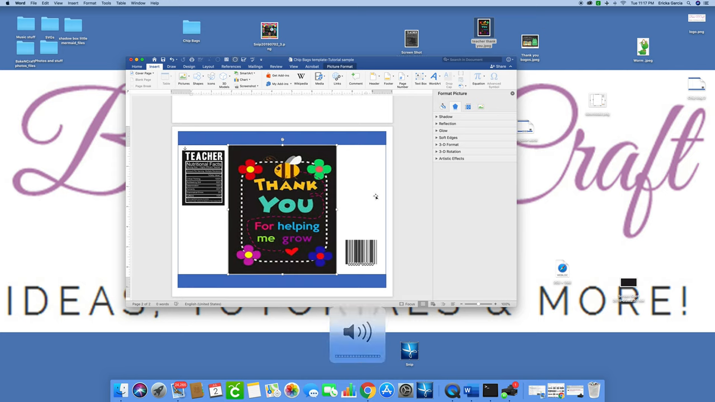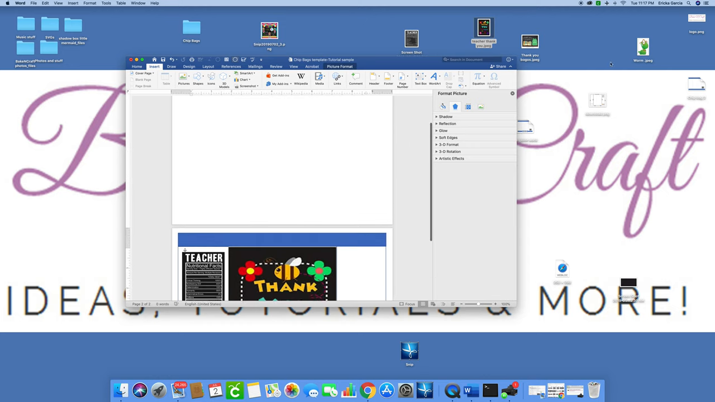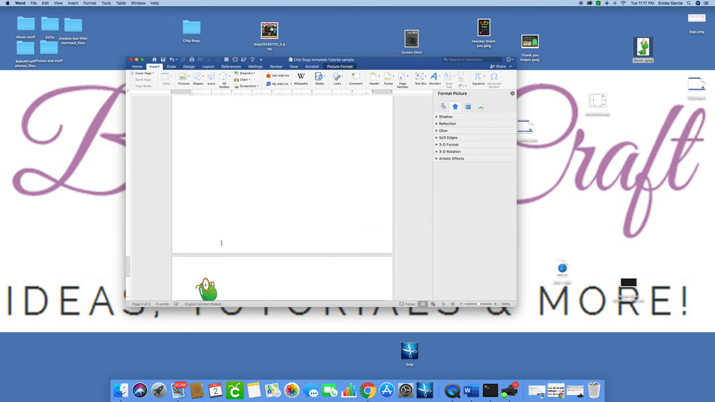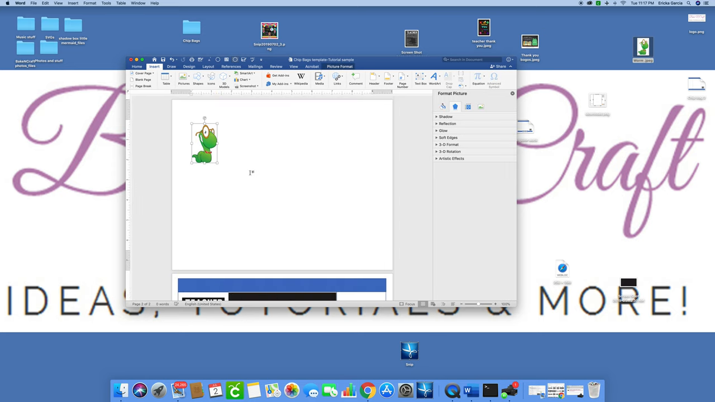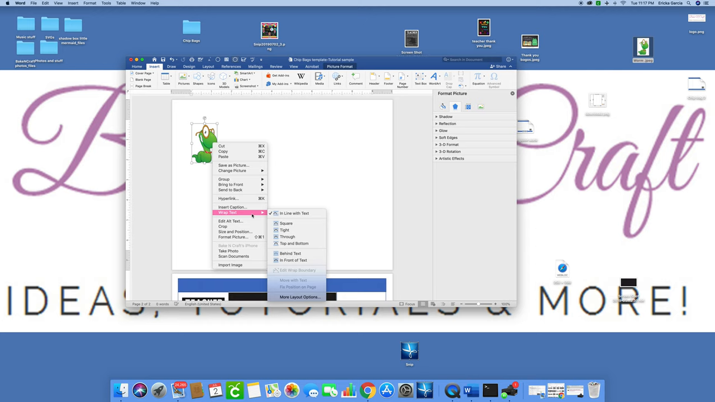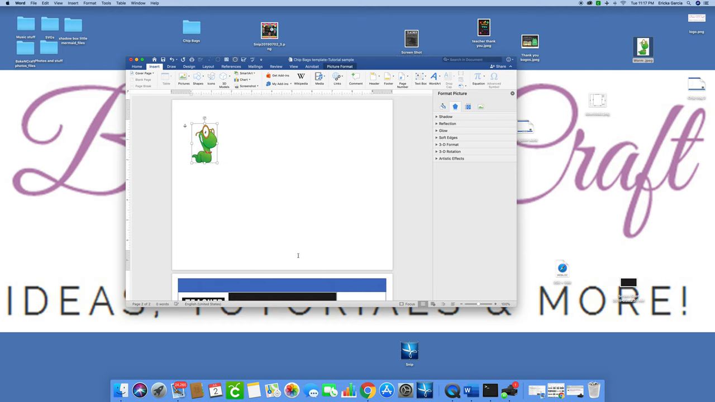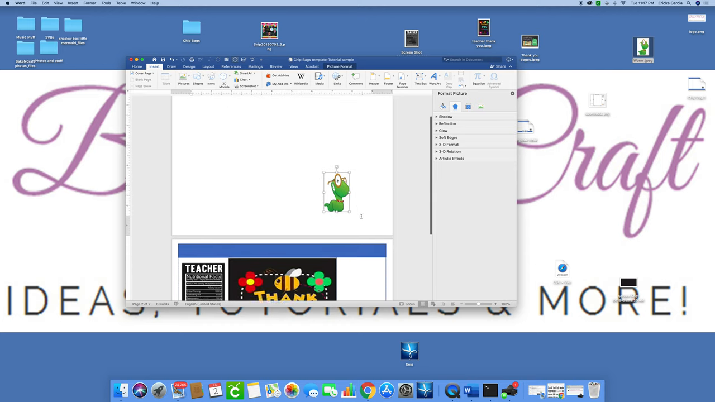Let's see. We have our scan code. I decided to use this little worm because obviously it's for school, it's for teachers, and I think it is adorable. So right click on it again, wrap text, in front of text. And I'm going to move it to the other side.